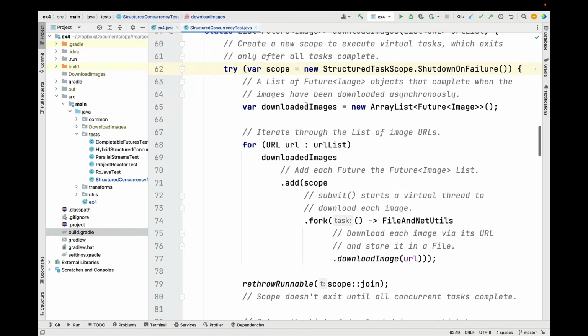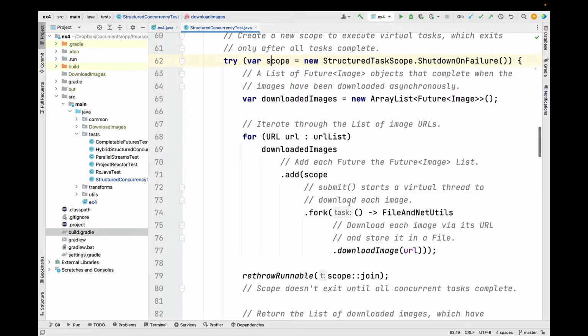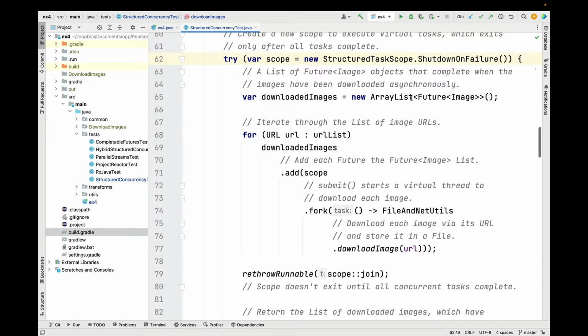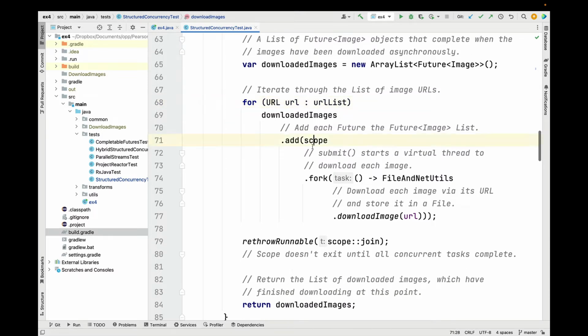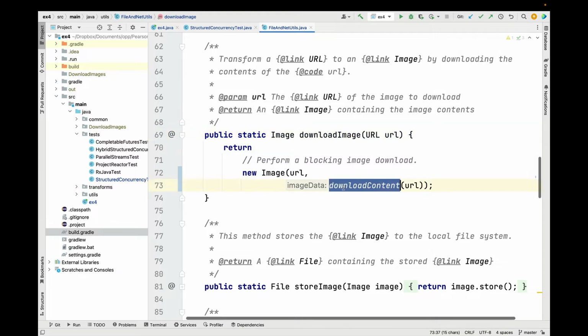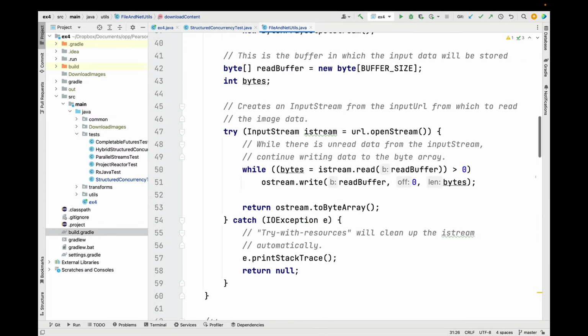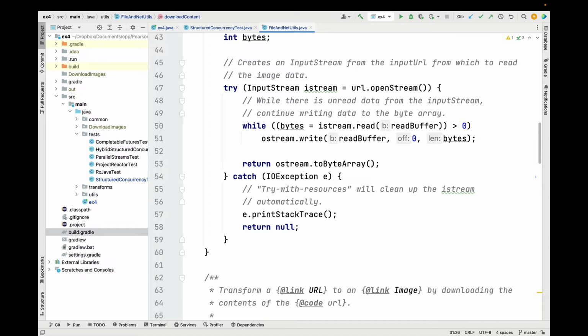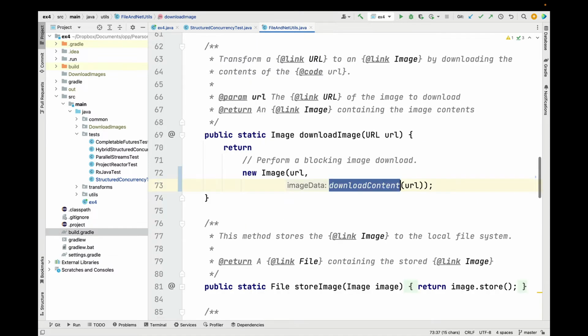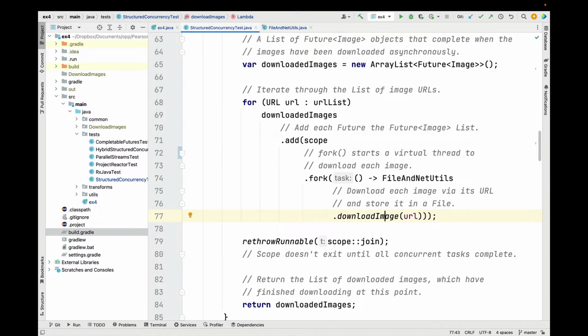The next thing we're going to do inside this try-with-resources block is allocate a new list of futures to images. And then we're going to walk through the URL list, and we're going to use the scope fork method to go ahead and start a virtual thread to download each image. And you can see here the way we do this is we're going to call FileAndNetUtils download image. And what that does is just turn around and download the content, which just opens a connection to that server and then downloads the image chunk by chunk. So this particular call is an IO-bound call.